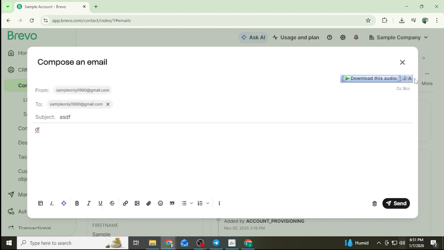Next, add a clear, focused subject. Think of it as a short headline that tells the recipient exactly what to expect. For example, you might reference a meeting time, an order number, or the main reason you're reaching out.